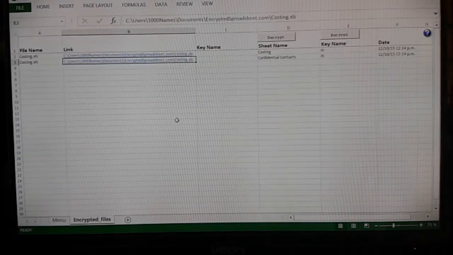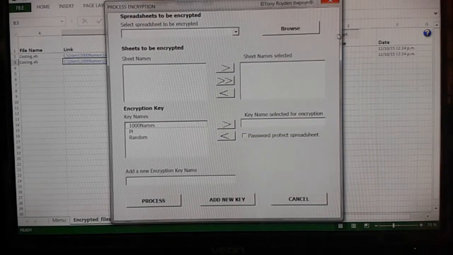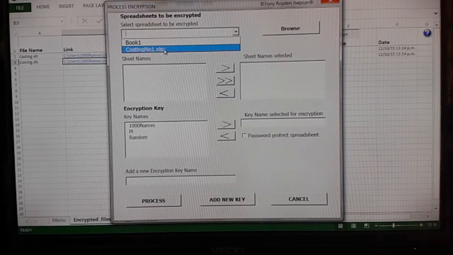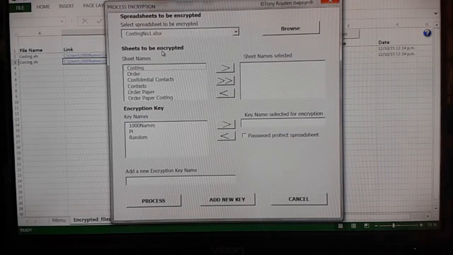Now I'm going to process an encryption. This is a previous encryption which I've done. So if I click on encrypt, part of the dialog box is loaded with all the files that are currently open, and I want to open this one called costing number 1, which is an Excel XLSX spreadsheet, which is the later version of Excel.